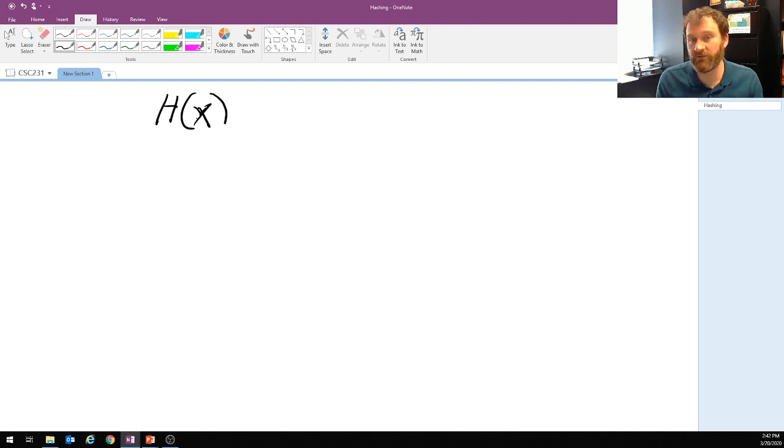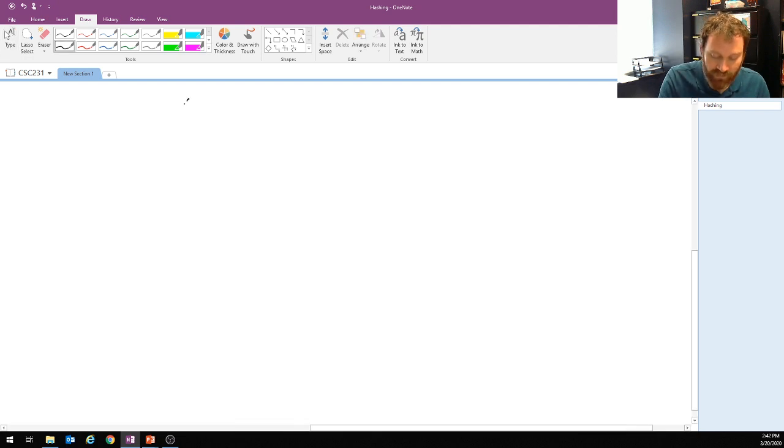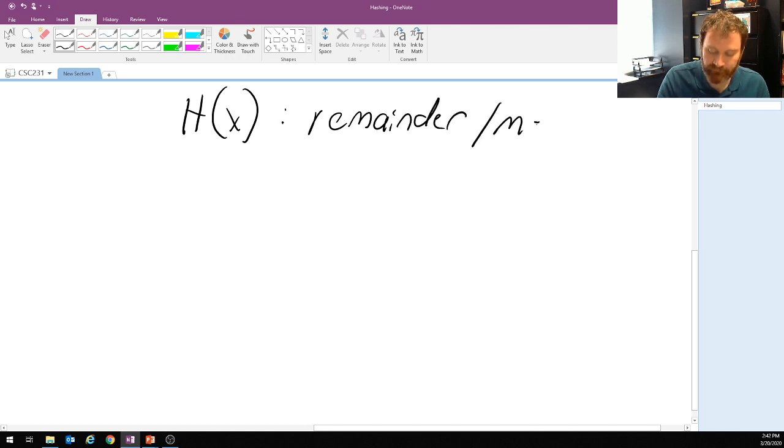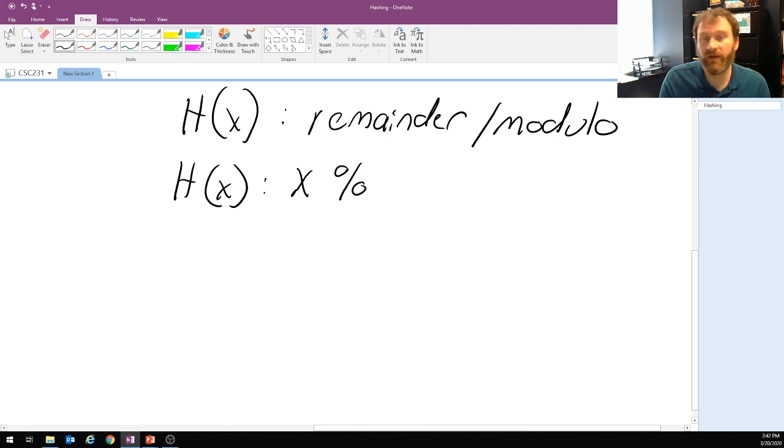One of them, the simplest one to think about, is the remainder operation. So hash of x, how about the remainder function, or the modulo function? Let's define this hash function as take x and mod it by some value. What value do you want to pick? I'm going to say I just want to take any number there is and compress it down into the range, say 0 to 20. This is a hash function. Very simple, not particularly clever, but it works. So this is the modulo hash function.